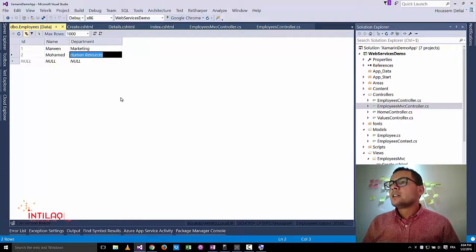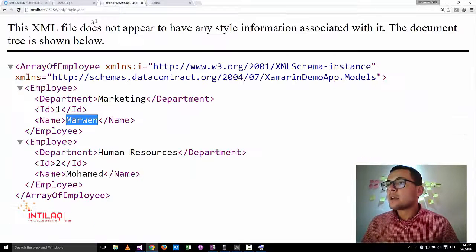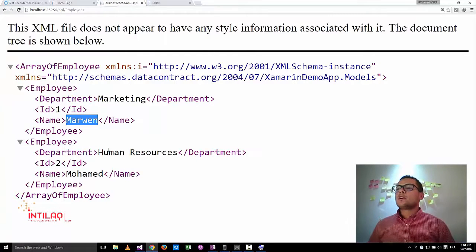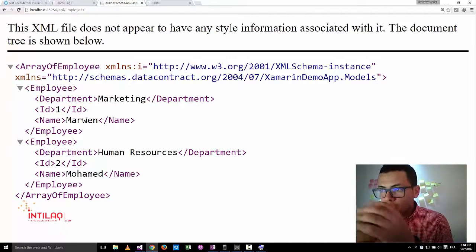So this way, we can see the data stored inside our database using Server Explorer. And we can get an XML file, or a JSON file, containing details or all the lists of the employees inside our database. So let's explore this XML file or the JSON file that we can get.